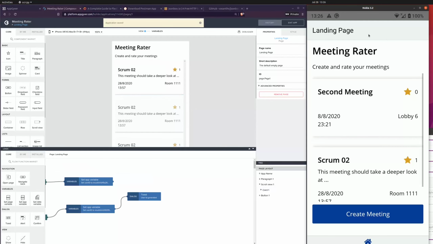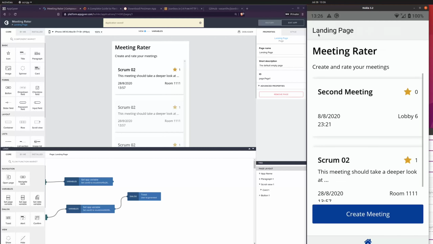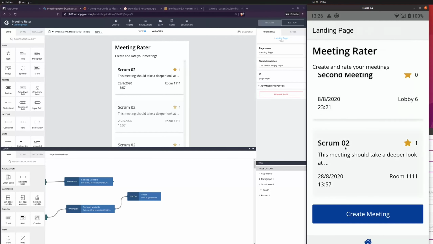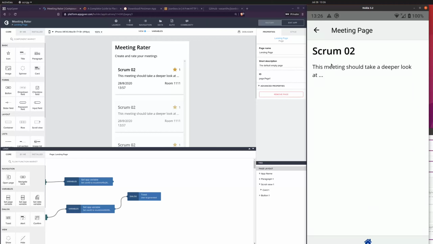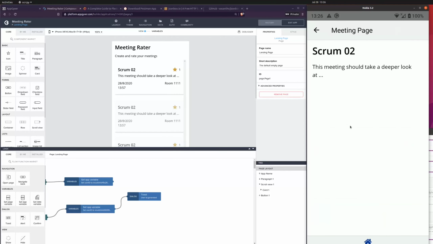So let's try it out. We have 2 items. Click on the first one, second item, no description. Let's go back, second item, click, and the description appears here as well. Okay, that's great. So what do we need now?